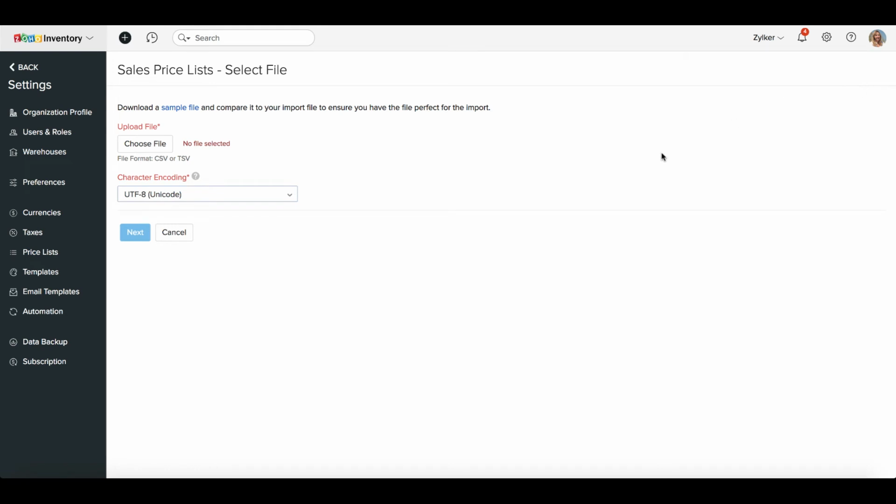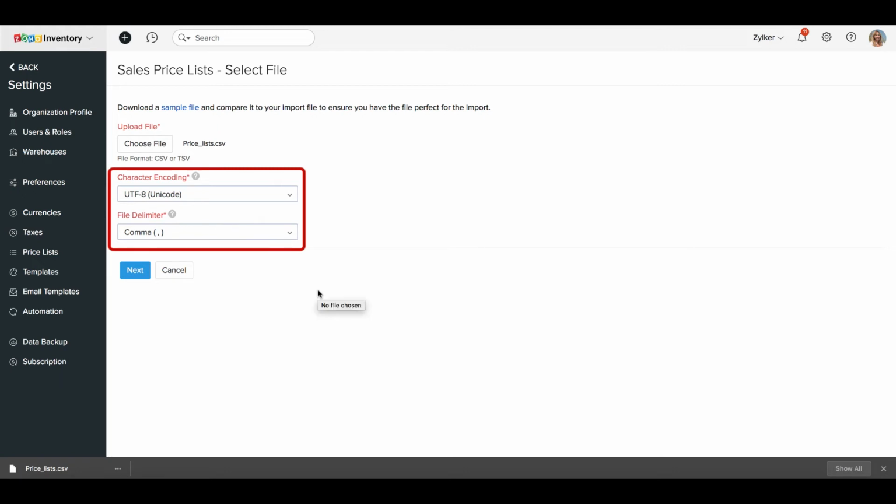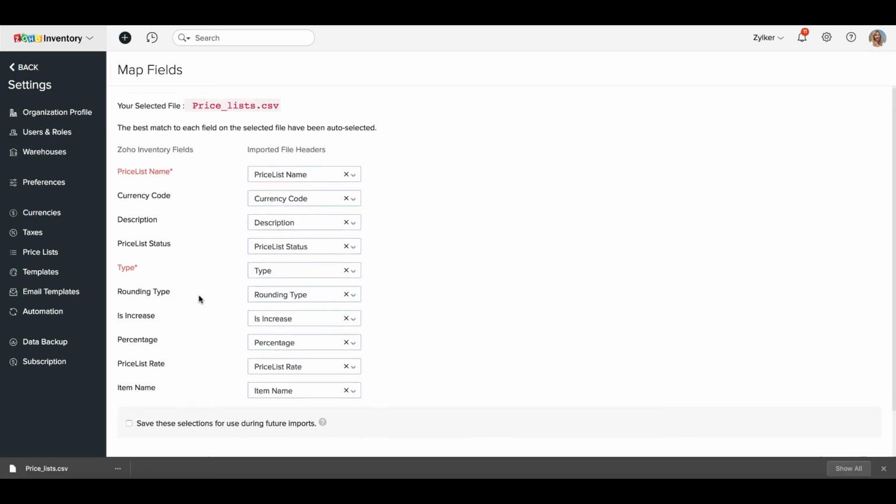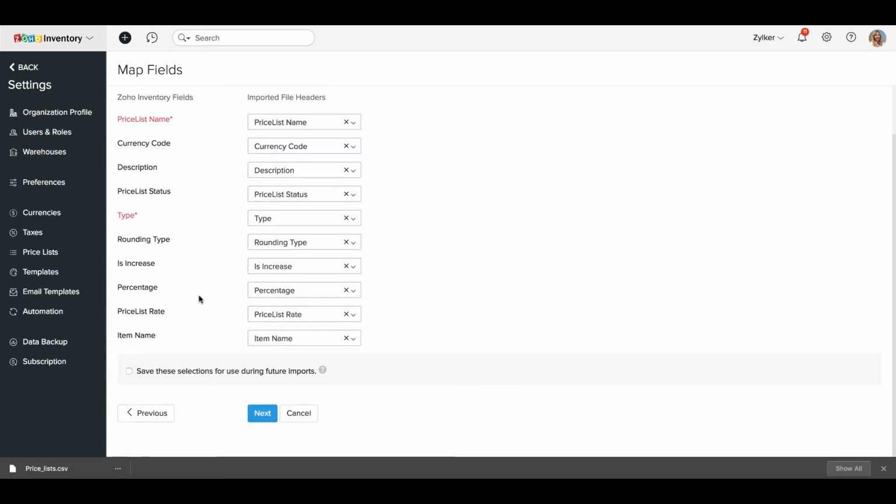To help you prepare your import file, please download the sample file from this page and arrange your data according to this file. Click on the Choose File button, browse and upload your CSV or TSV import file containing your price list. Select the character encoding and file delimiter as applicable. Clicking on the Next button will take you to the field mapping interface on a new page. Zoho Inventory automatically matches similar fields between the app and the file. If needed, you can also manually match and map them. Check the option Save these selections for use during future imports to automate the future mapping process.